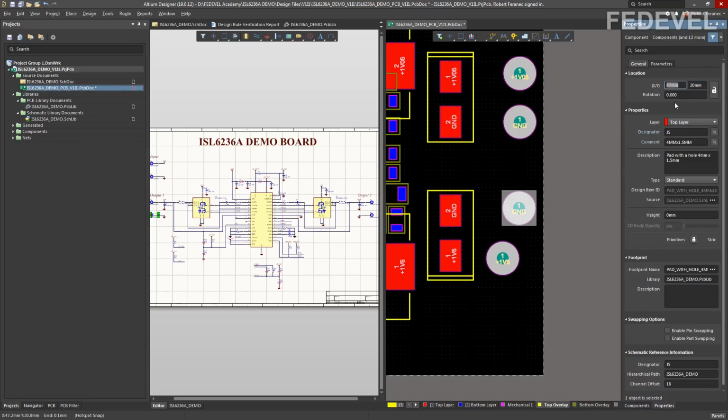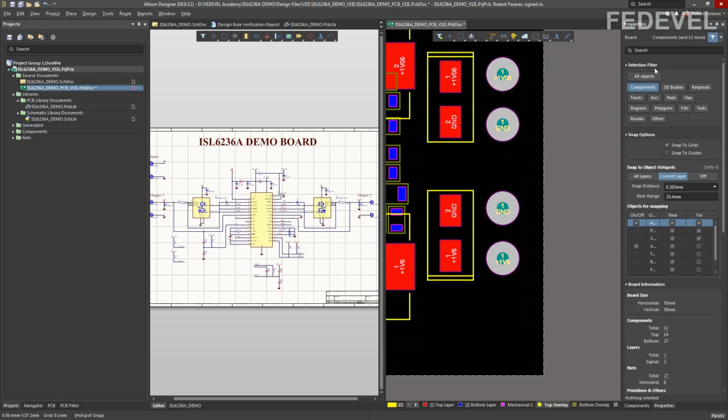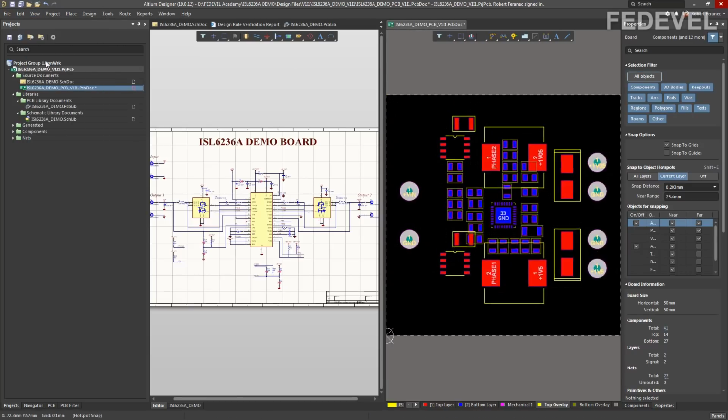Change this one to 45 by 20, enter. Change this one to 45 by 30, enter. And change this one to 45 by 36, enter. Left click into empty space and change the selection filter back to default. So left click on all objects, be sure everything is selected. Well done! We have finished our placement.